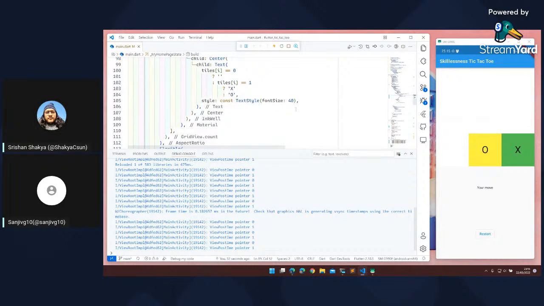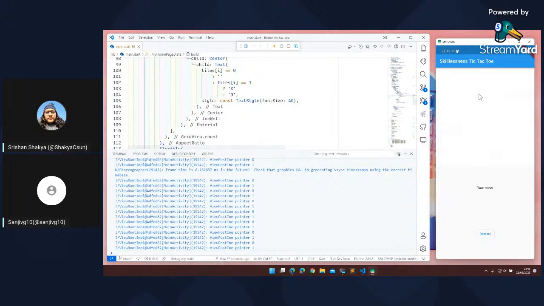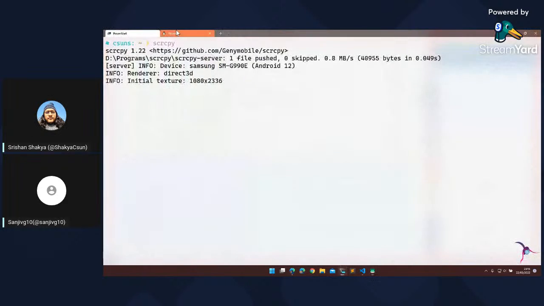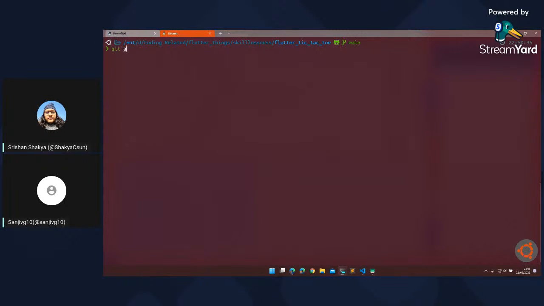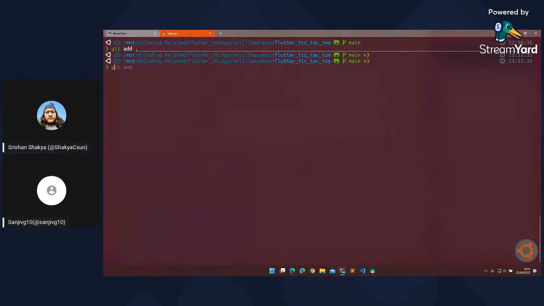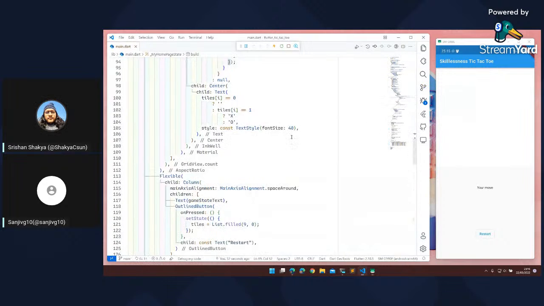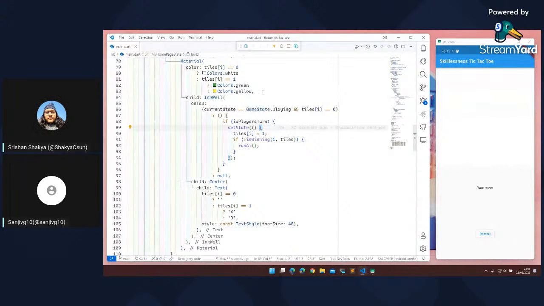Now this works. Now let's do something to improve our UI side. Let's just commit this for now. Fix some bugs. Okay, let's improve the UI a little bit and learn about Flutter and not just game logic.